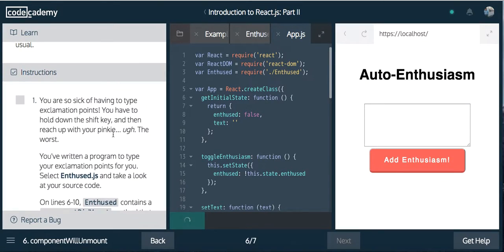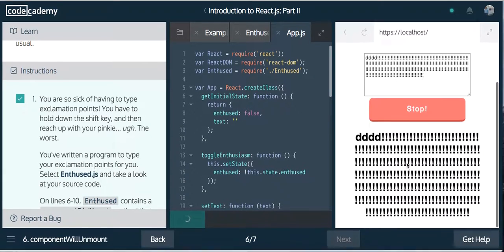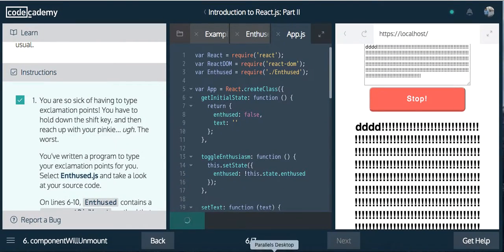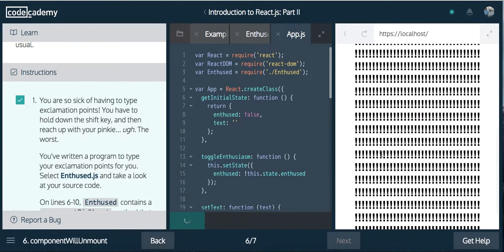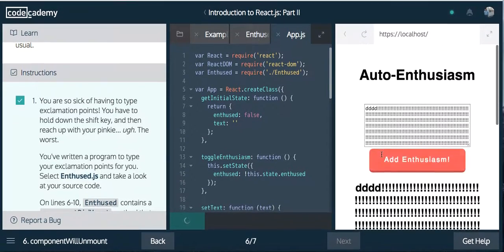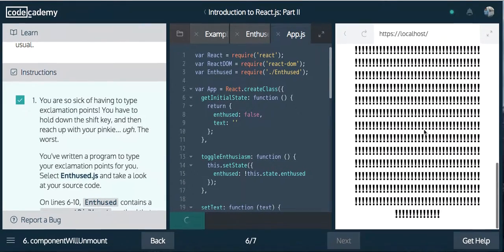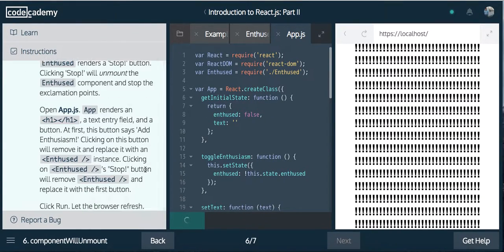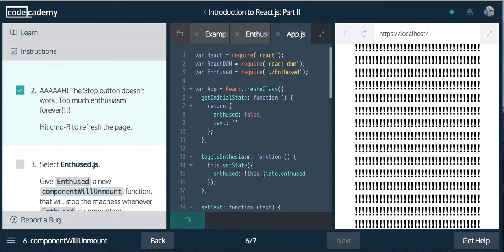Okay, look at this. Guess that's kind of funny. Okay, I guess it doesn't stop. Stop too much. Hit command refresh to refresh the page. Okay, let's refresh it real quick.